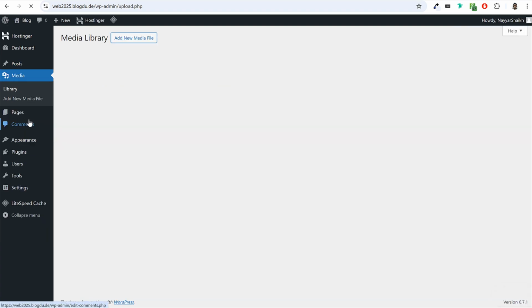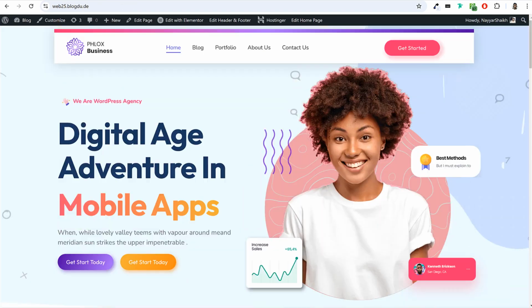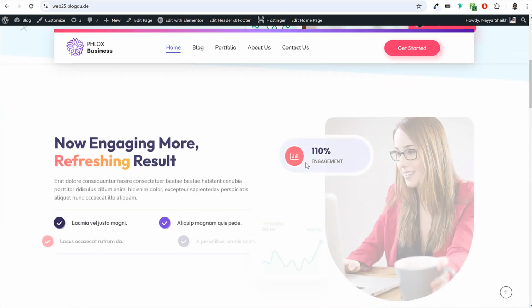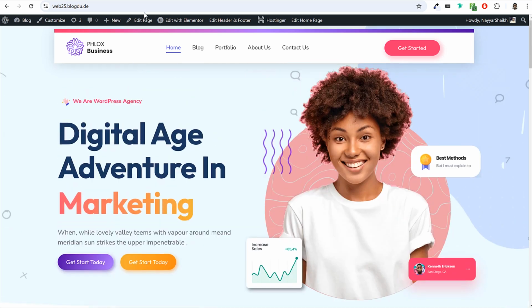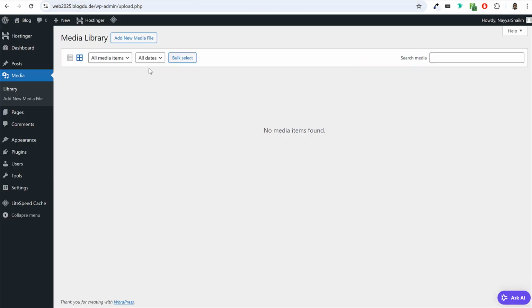Then after that, we have the media option. Under media option, whatever media files you have used on your website, whether it is these buttons, this image, or whatever media files, icons, images, videos you have used on your website, you'll see those media files over here. You can manage them from here. If you want to add a new media file, you can click on add new media file, or you can simply drag and drop the media file over here.